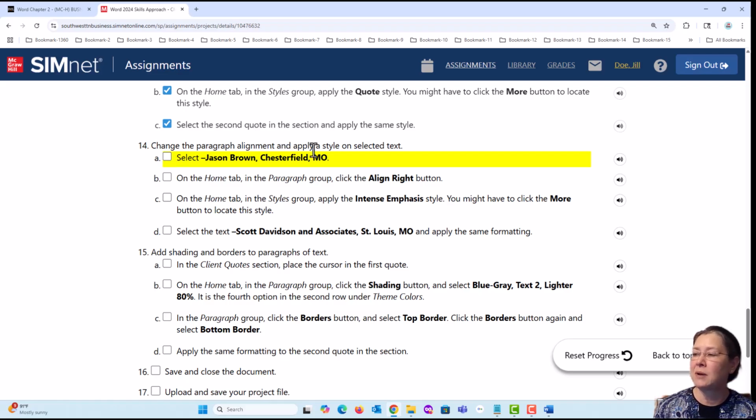Change the paragraph alignment and apply a style on selected text. So now we're getting the person who quoted it. Remember, we saw this in the final product, right? When we looked at the solution. Home tab, Paragraph group, Align Right. Currently, everything is aligned left. We're going to shift everything over so that the ends are lined up. Once we do that, we're going to go to the Styles group. We're going to apply Intense Emphasis. That sounds intense. You might have to click the More button to locate it.